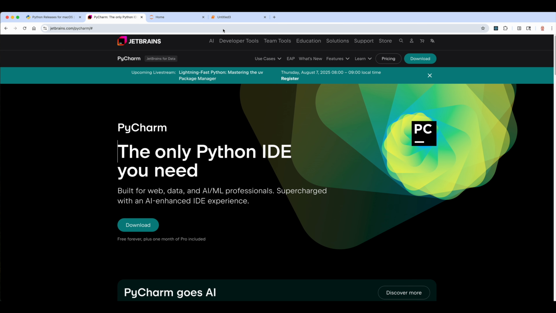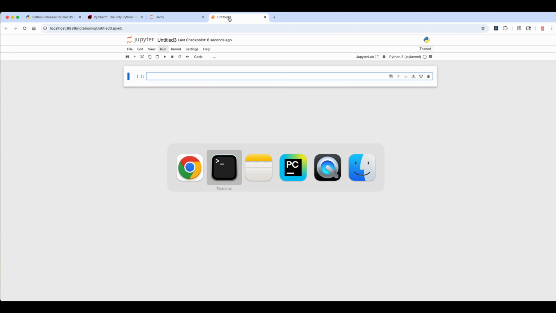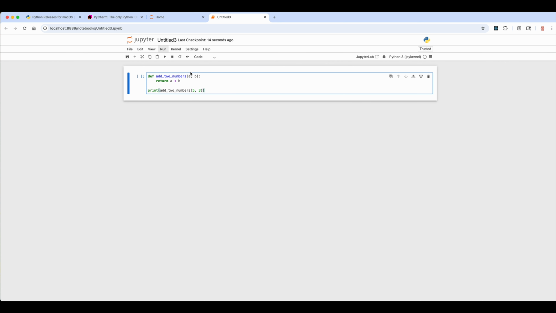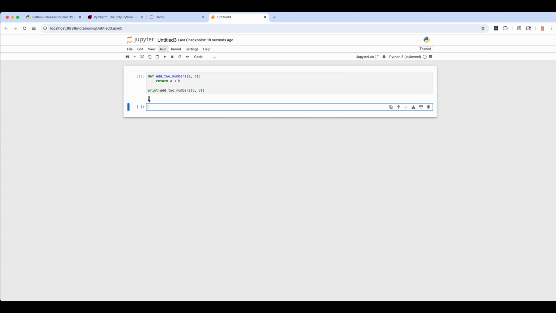We can just copy paste whatever we have in PyCharm here and run that in Jupyter. So let's go to Jupyter and just copy paste it. We run it and it returns us the same result, 8.